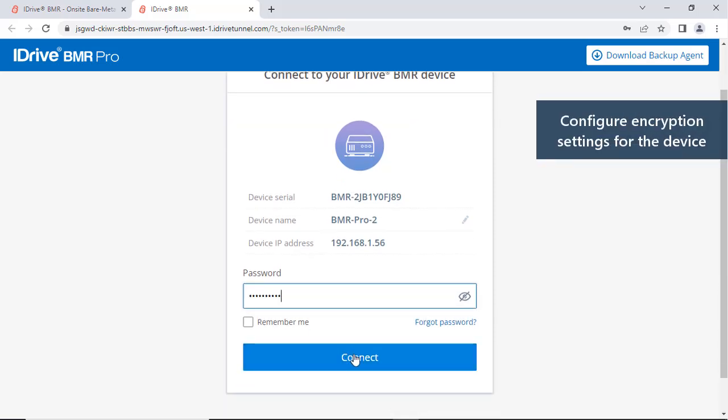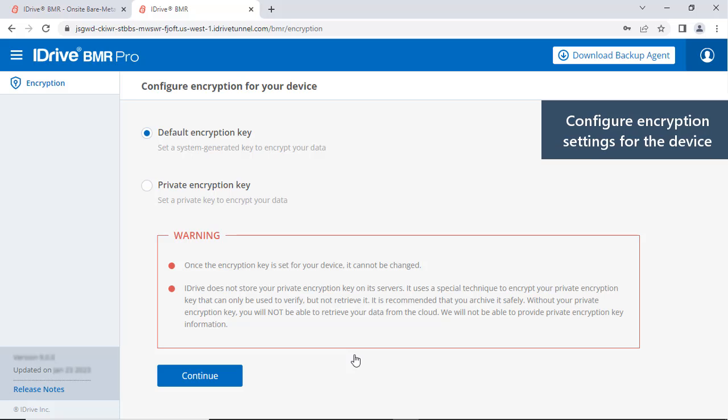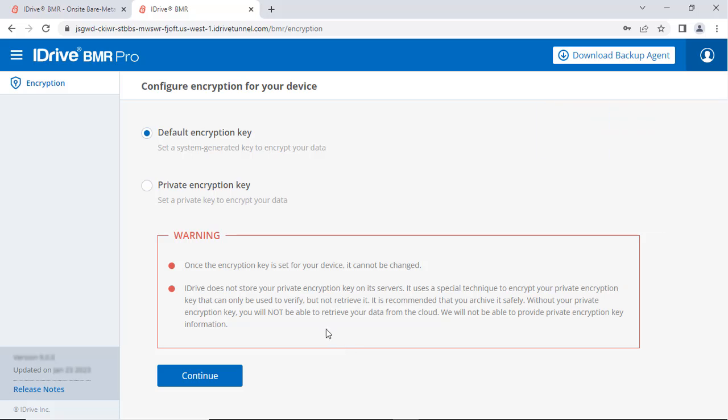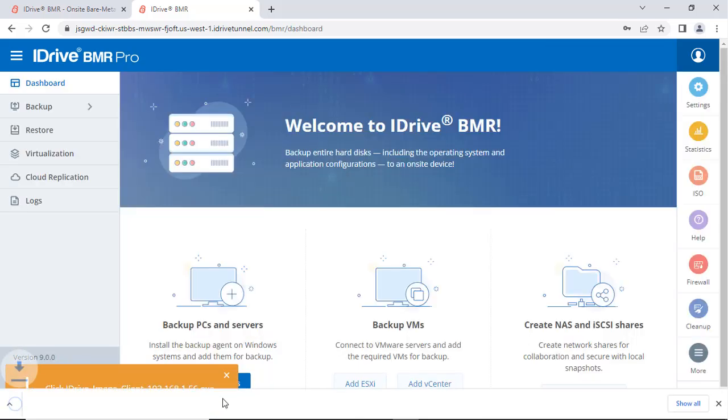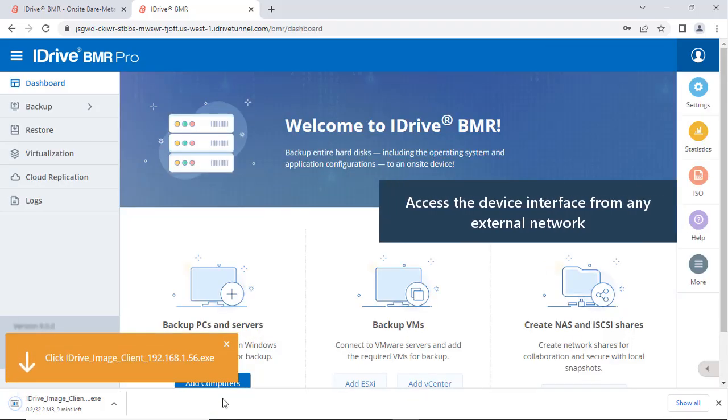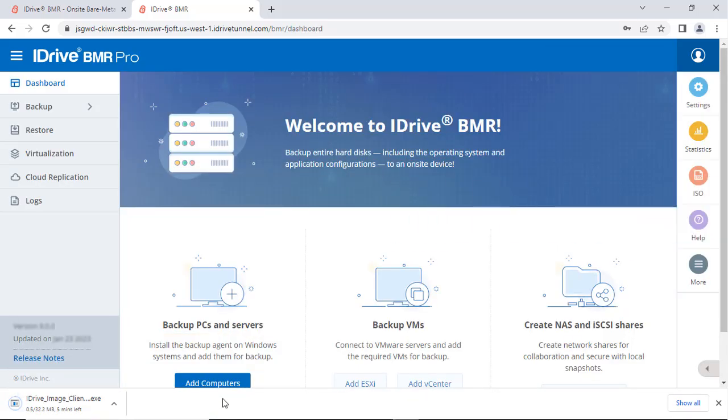our team. Configure your encryption settings. You can choose default encryption or set a private encryption key to protect your data. A new tab will provide browser-based access to the device web interface.